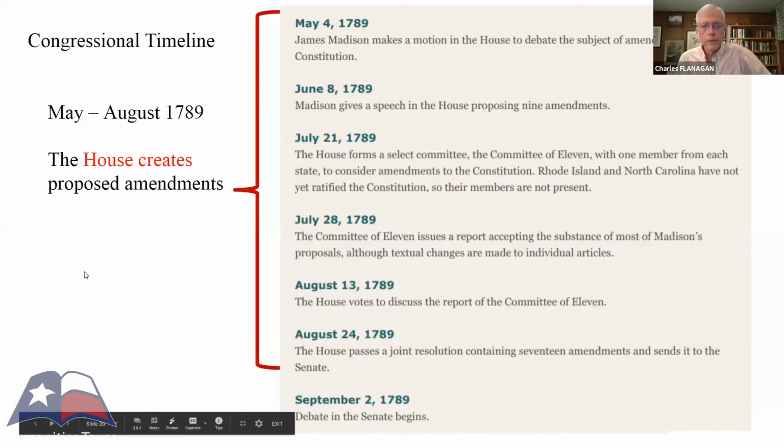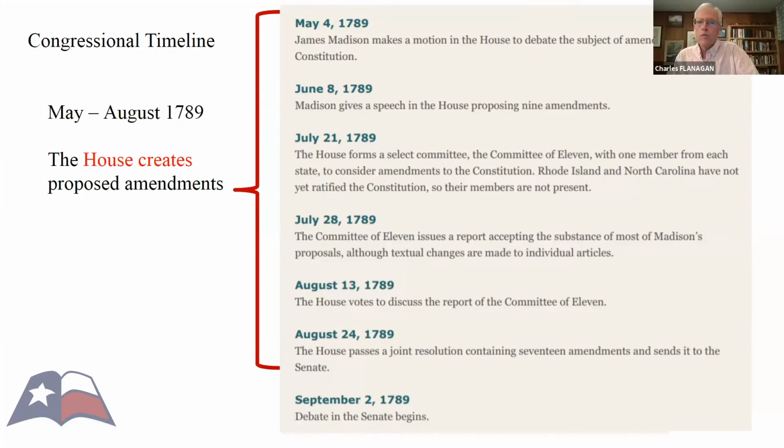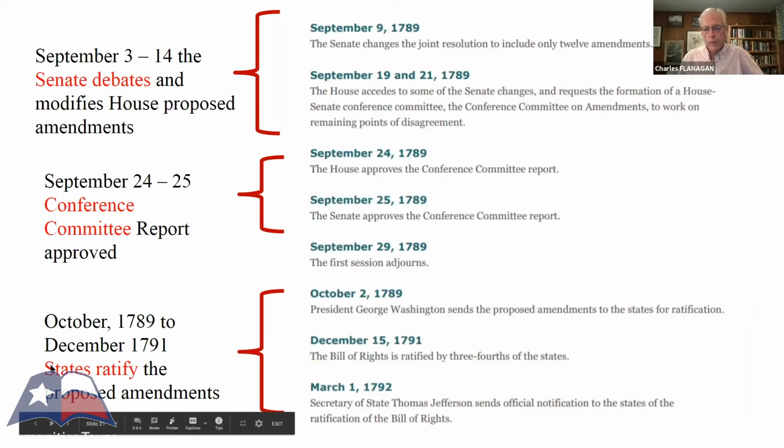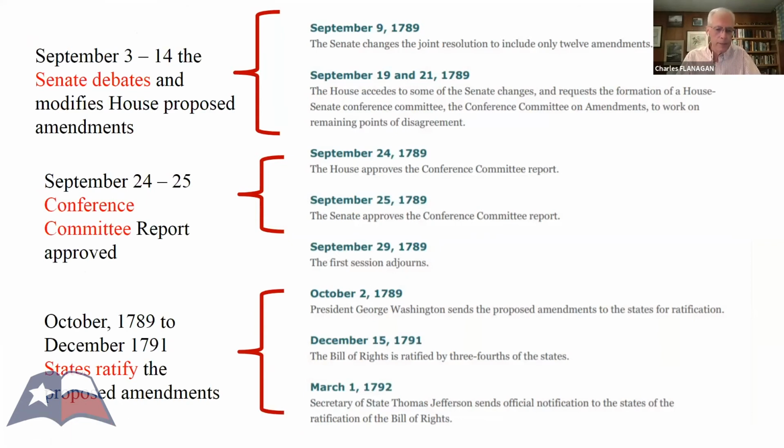And again, there's a timeline which we're just going to touch upon, but you can see that from May to August of 1789, the action is in the House of Representatives, where James Madison proposes amendments which are debated, refined, shaped, and ultimately 17 of them are passed, and they send them on to the Senate. So that's in August of 1789. And then in September of 1789, there's a 2-week Senate debate where they modify what the House sent over. And in some cases, they accepted it, but in other cases, they deleted it altogether. And in a third instance, they changed the wording.